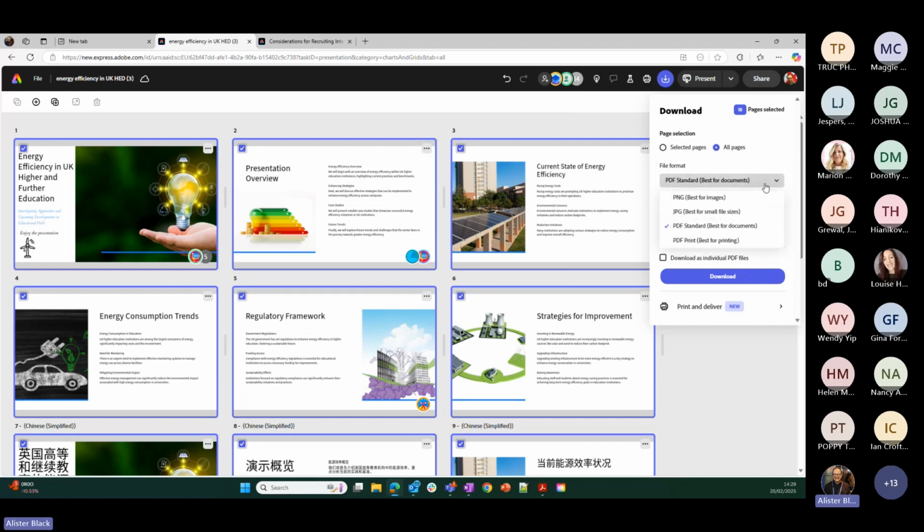And how can I download it? Well, it's assuming I want to download this as a PDF. It's giving me that as my default option there, but there are other options in here as well. So I could download it as an image format, like a PNG or a JPEG.